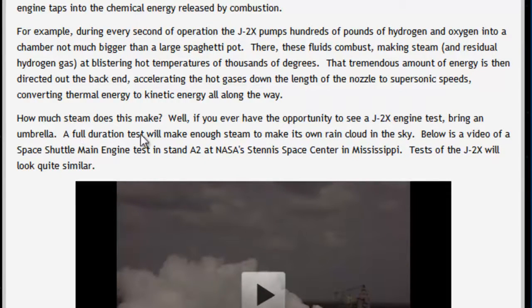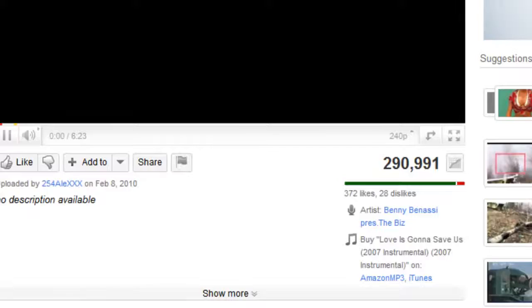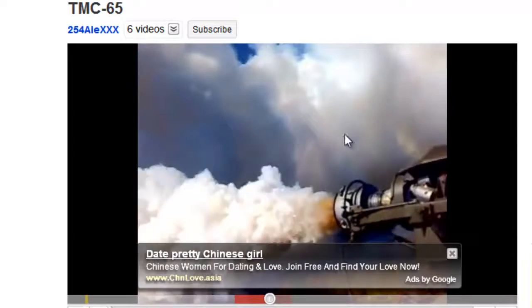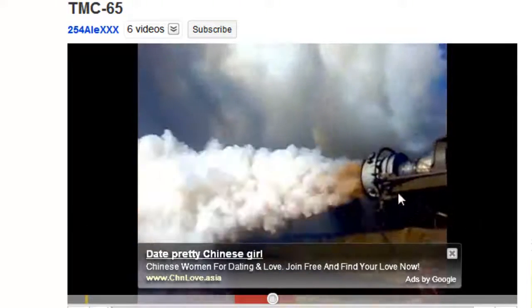A full duration test will make enough steam to make its own rain cloud in the sky. Okay, so bring an umbrella. And that's just from a J2X engine test. So what happens when they bring out the actual technology? Are they using this type of technology here? I don't know. That's what I'm saying, guys.